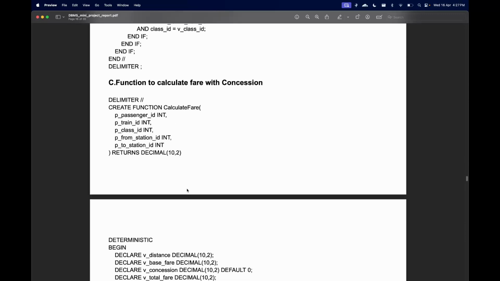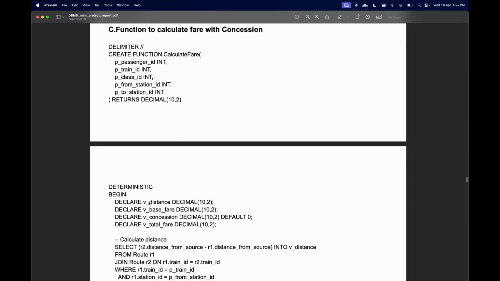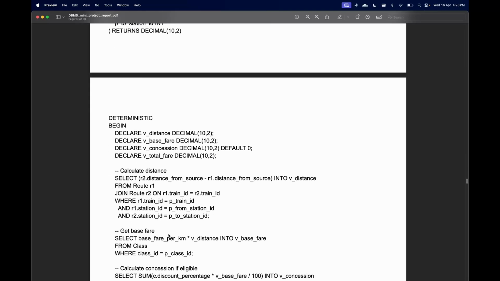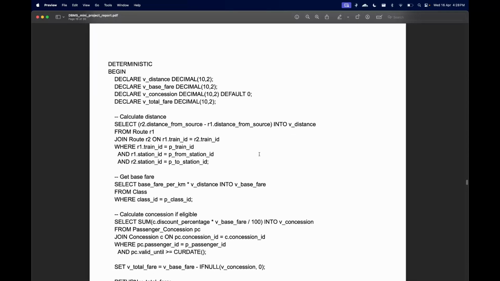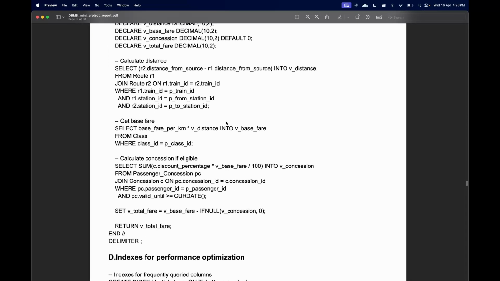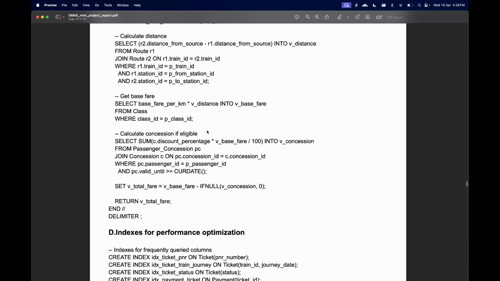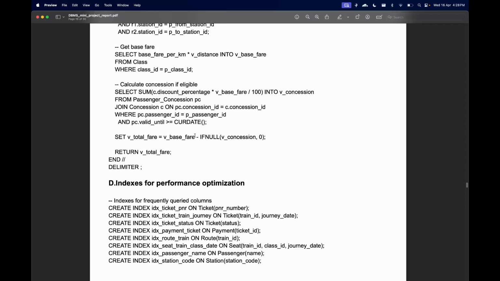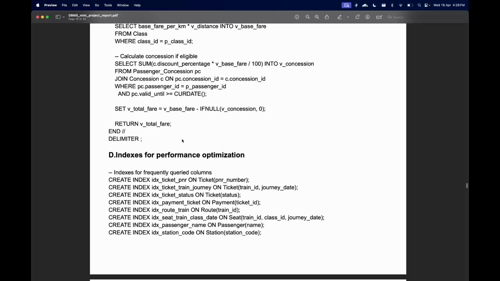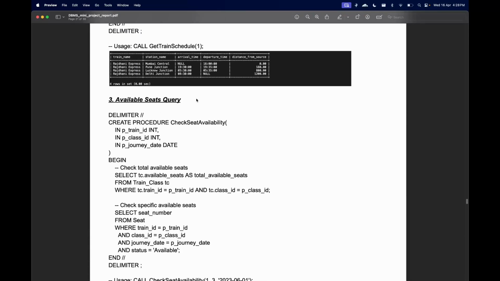Function to calculate fare with concession. Again we have declared the variables which we will use, and distance is calculated, from where we start and where we end. Get the base fare: we have calculated the total distance and the average fee on the distance, so we are getting the total fee. And concession is applicable if the journey comes beyond the current date, and we subtract the concession from that and give the total fare.